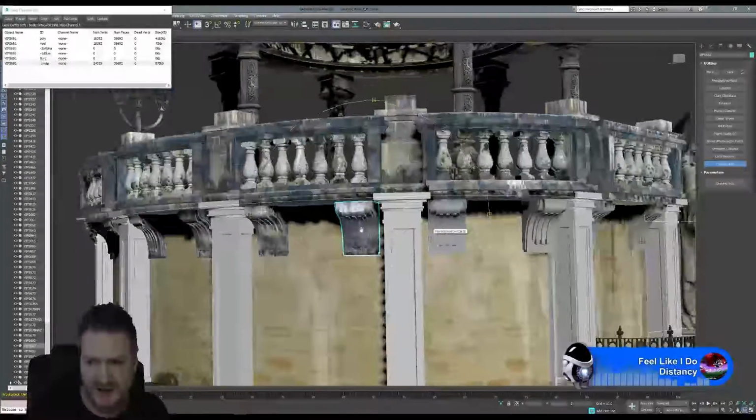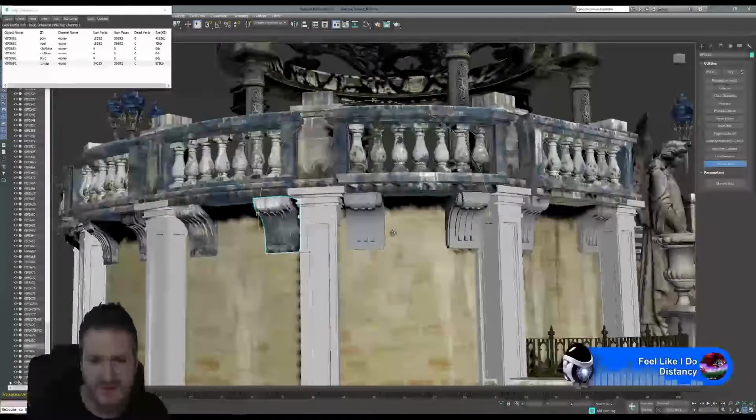So, Theoden, have you done much work with AutoCAD?